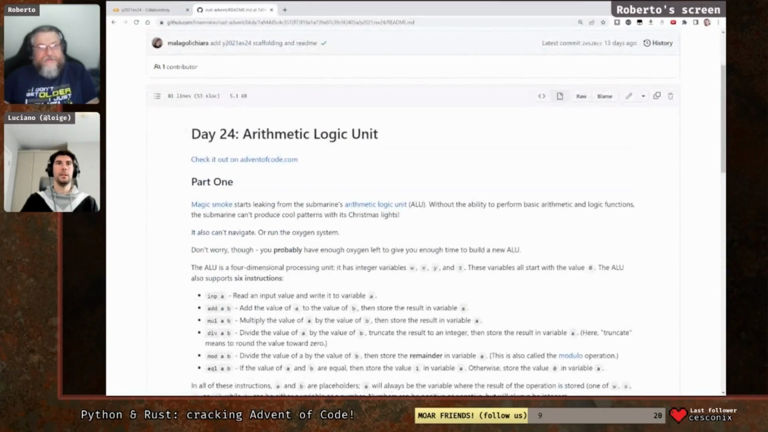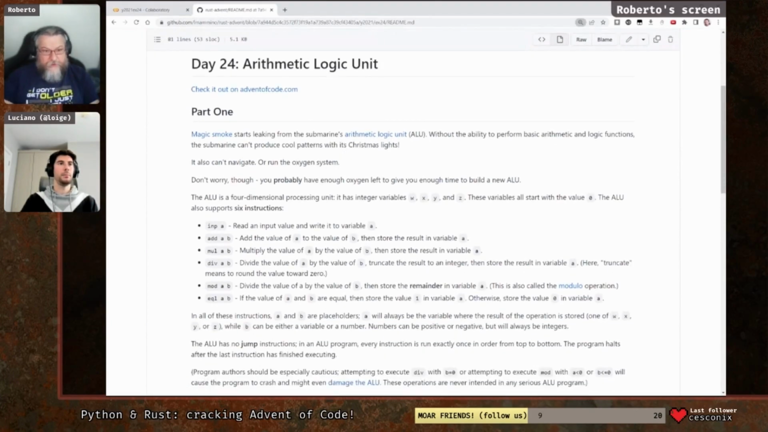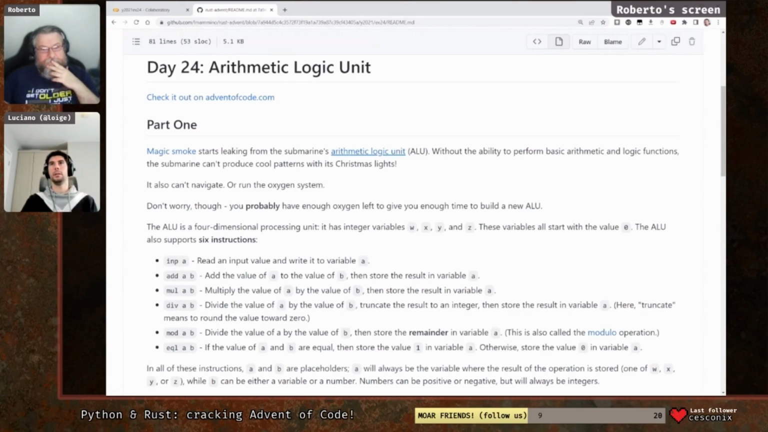Okay, can I start? Yes. Okay, day 24, arithmetic logic unit. Maybe make it just 1 point bigger. 1 point bigger, like this? I think it's better, thanks.